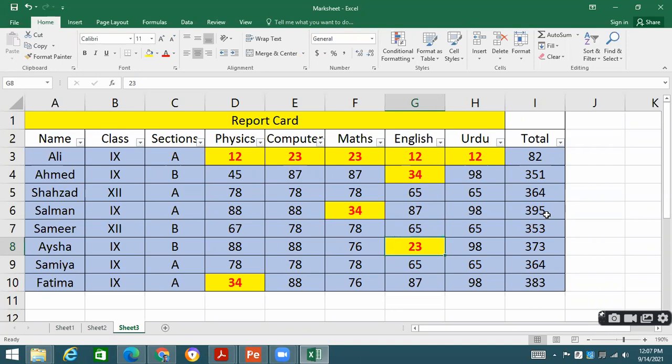Okay, students, this point is clear. Students, will you please give me feedback about it? Are all these points clear or not? Give me the thumbs up sign. Conditional formatting is clear or not? Yes, sir, it is clear. It is clear. Good. Good.